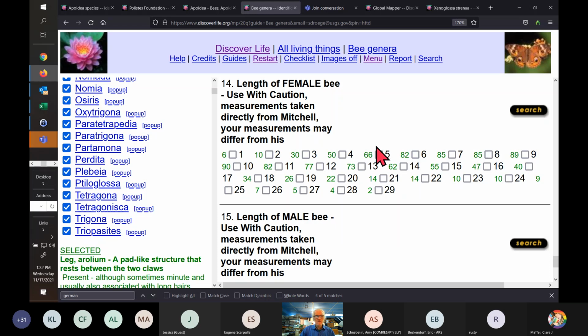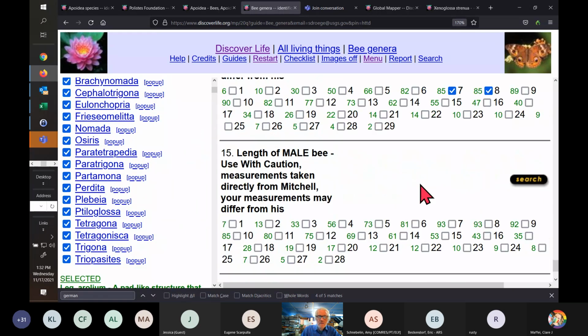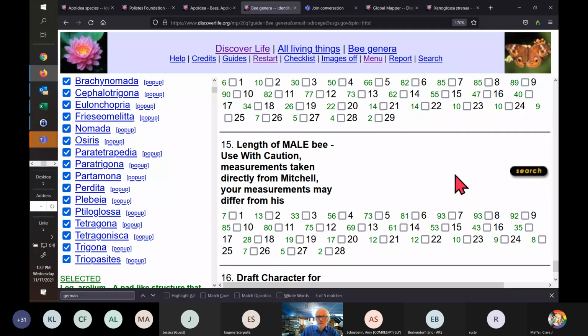I'm going to get my ruler from my other microscope. Thank you, Craig, for lending your microscope. And I'm going to hold it up to the screen because I can see through it, and I'm going to say we are at the 7 to 8 millimeter range, and we're down to 17. And oh, sorry, that was a male. So 7 to 8, probably do something similar.